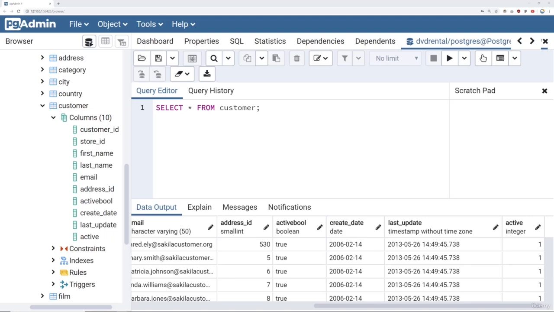Well, maybe something I want to know is who has the first name Jared? Maybe someone comes to the store and asks me, I'm looking for some customer named Jared. So I can say select all the columns from customer. We'll go ahead and delete that semicolon. And then we'll say where, and this is where we have a condition. So we have to say the column name. In our case, it's first name.